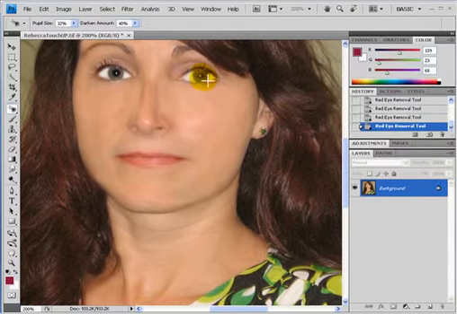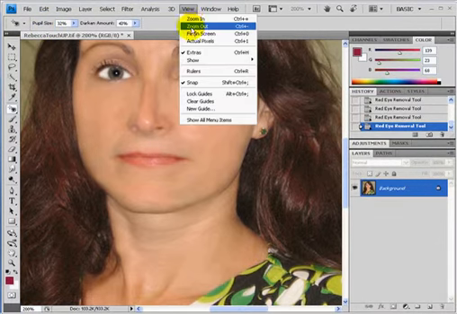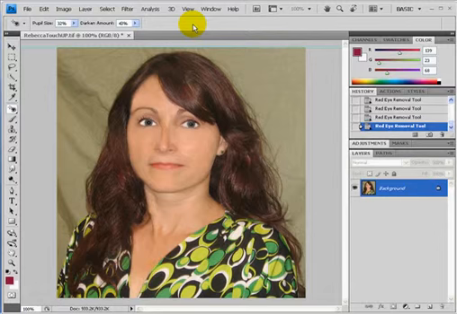Okay. And then just do that. Okay, good. Alright, now the red eyes and the blemishes are removed. I'm going to zoom back out. So choose View, Zoom Out.